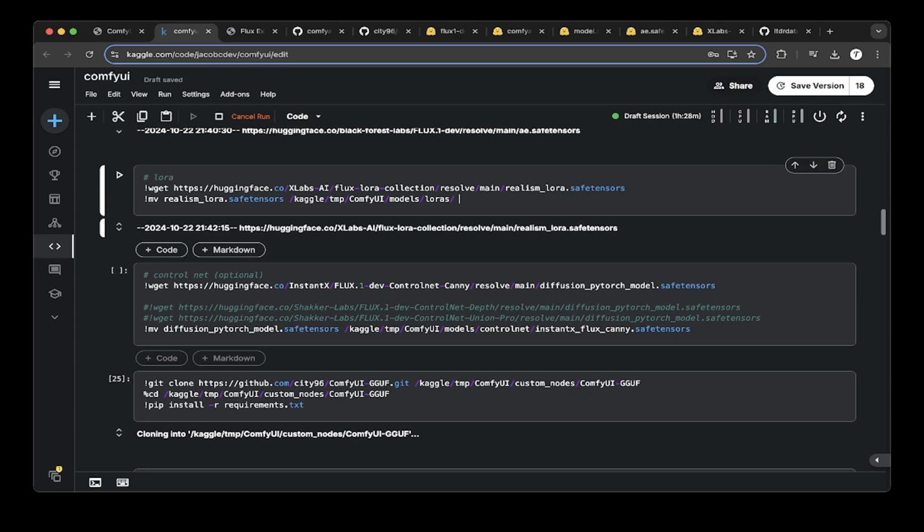So next, we can use ControlNet, but that's optional. In this demo, we're not going to cover ControlNet. If you want to try ControlNet, you can also download it from the InstantX or the Shakker Labs repos. Then put it into the ComfyUI models controlnet folder, but we're not covering that in this demo.